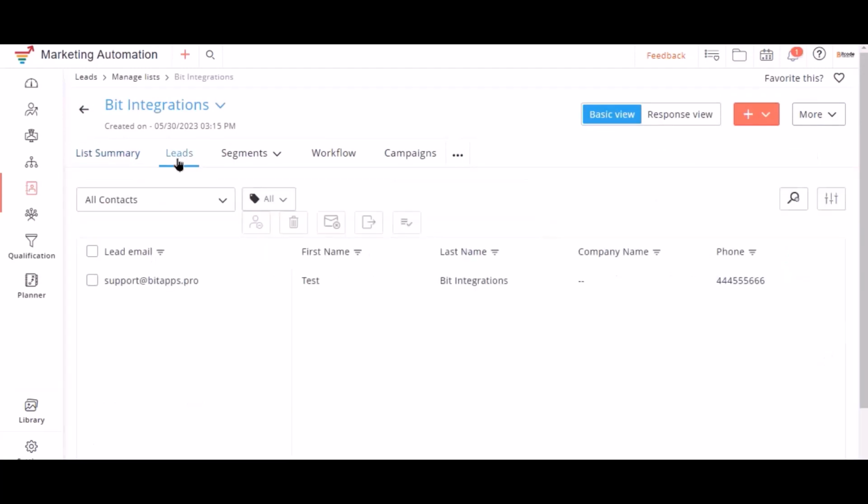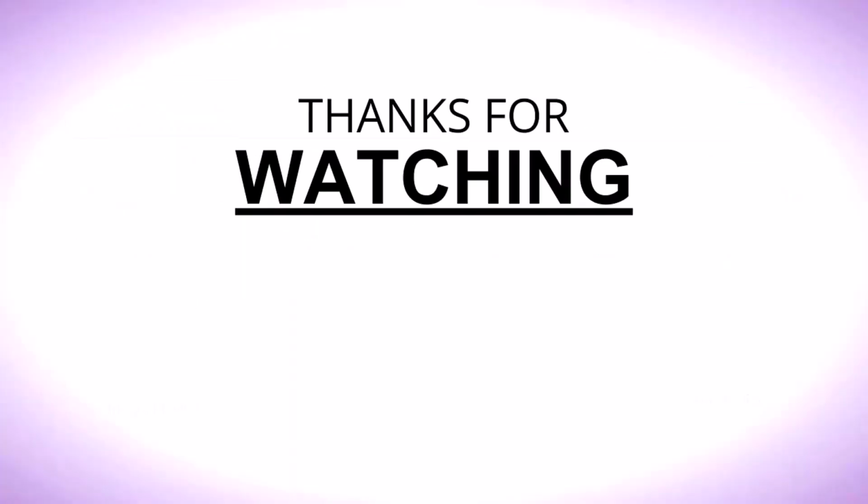Here is the data coming into the Zoho Marketing Automation from the Brizy Form using the Bit Integrations plugin.